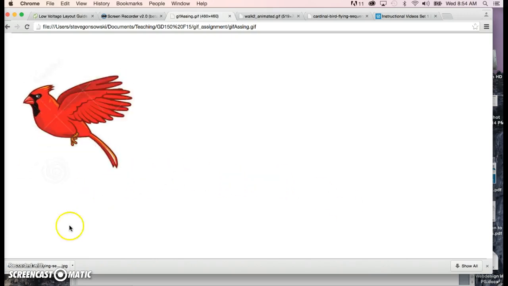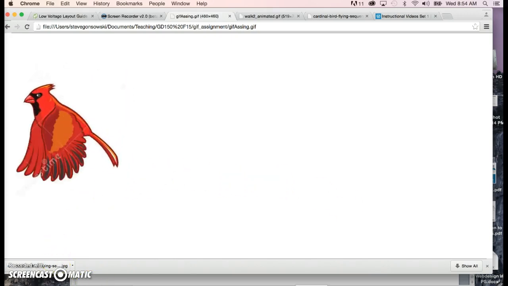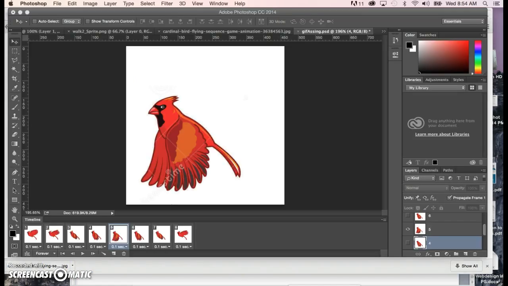And so there it is. So now what we're going to do is go back into Photoshop and we're going to essentially recreate this thing. So we'll go one layer at a time.